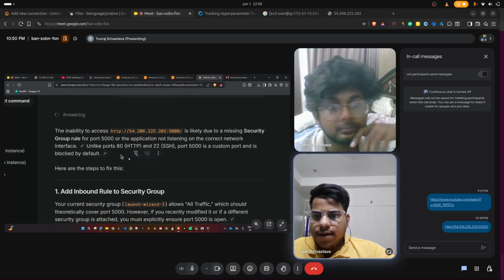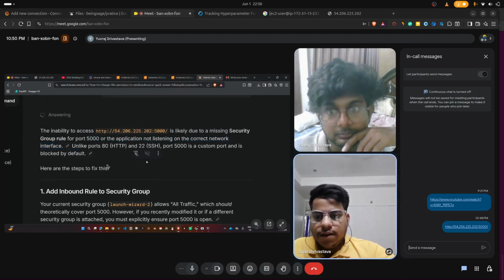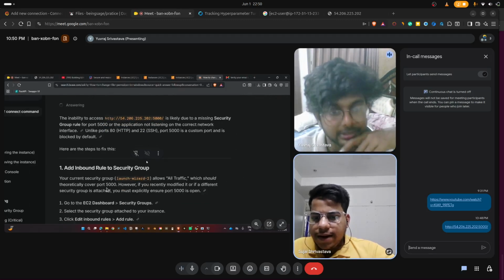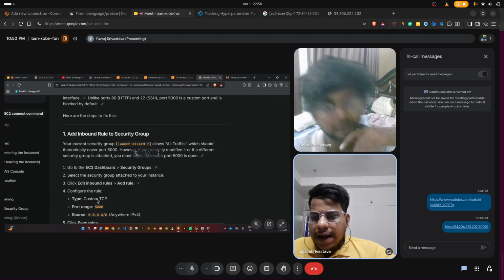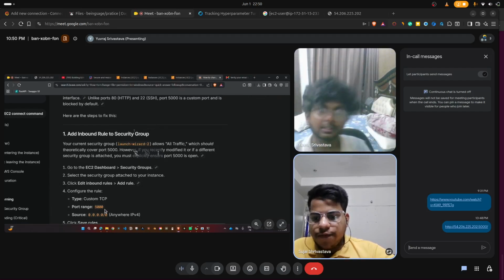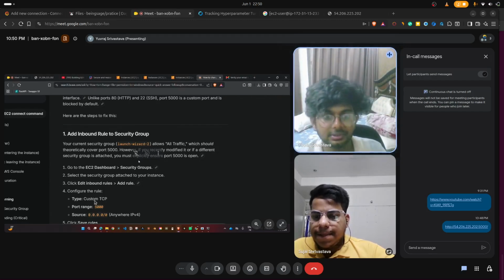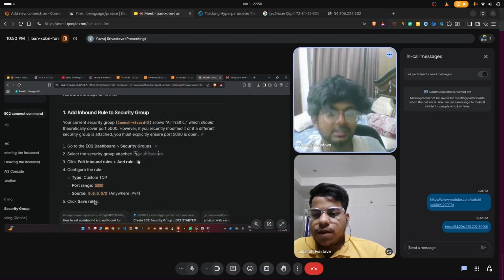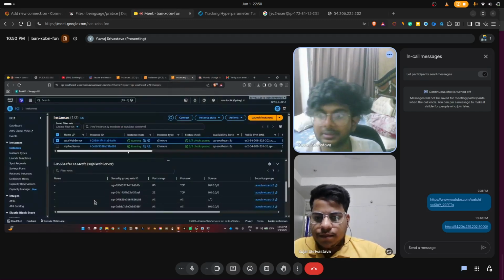That's why I'm trying to say. Add inbound rule. Theoretically cover port 5000. Add custom TCP port range 5000. Select security group, edit inbound, add rule, configure the rule type, custom TCP, port range 5000.